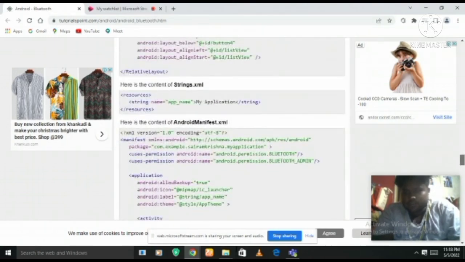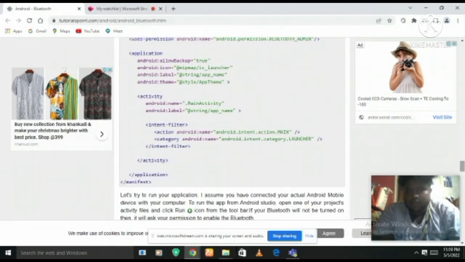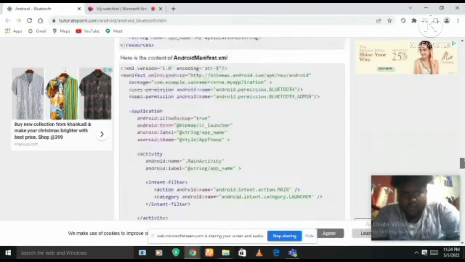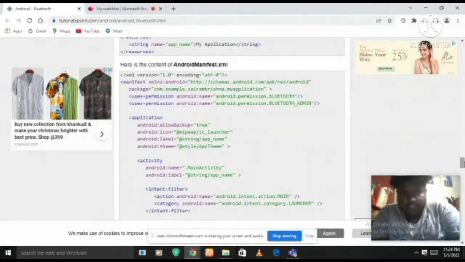Then we have to write the XML code for the string, such as a string name is equal to app_name, my application, the application name. Here we can give Bluetooth, and then we have to close the string function. Then the Android manifest XML code. Then we have to write the Android manifest XML code.